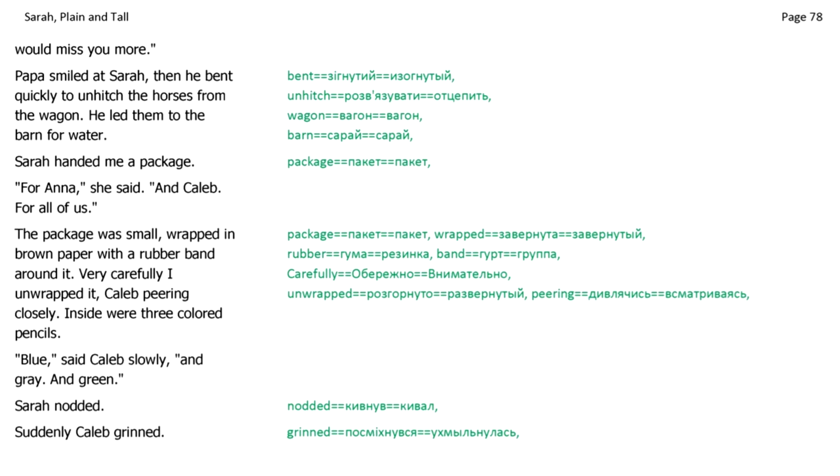Sara handed me a package. "For Anna," she said, "and Caleb, for all of us." The package was small, wrapped in brown paper with a rubber band around it. Very carefully I unwrapped it, Caleb peering closely. Inside were 3 colored pencils. "Blue," said Caleb slowly, "and gray and green."